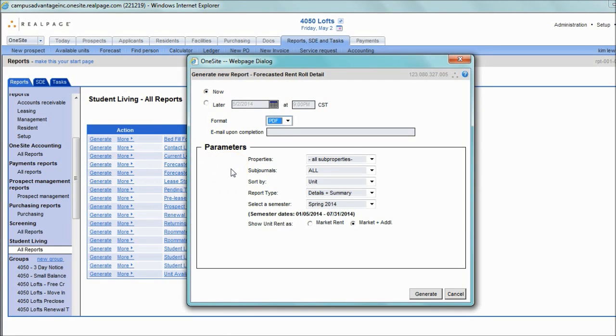The default parameters will need to be changed. We're going to change it to an Excel document. We want to sort by floor plan, just makes it a little bit easier. The report type is just going to be the details, and we want to look at the next semester, the upcoming semester. So I'm going to adjust that. Everything else is fine. Click Generate to generate the report.